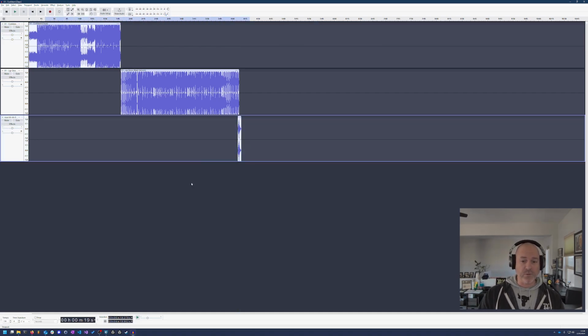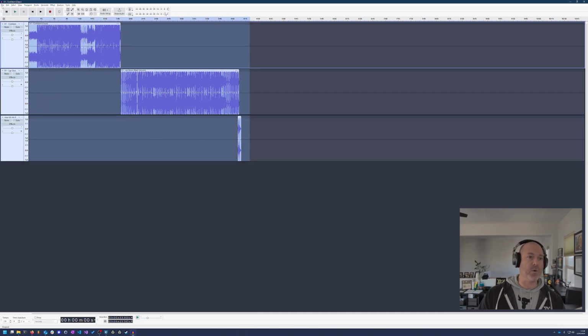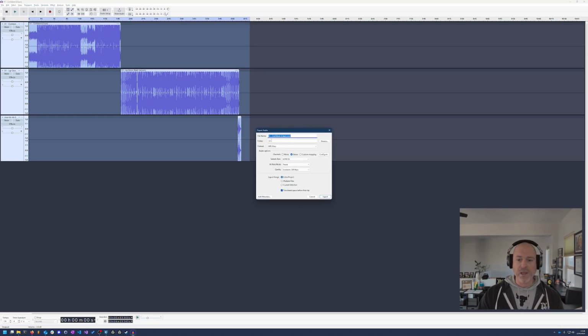Exporting them is pretty simple. If I highlight all of them, there's better ways to do this, but if you click around, you'll find out what works best for you. But file, export audio, and then it'll give you an option to export it as an MP3 or whatever you actually want. Just make sure you're not overwriting some of your source material because you might actually want that again.